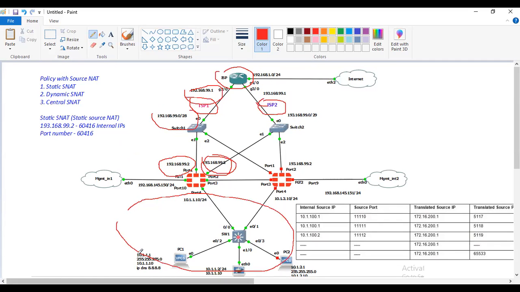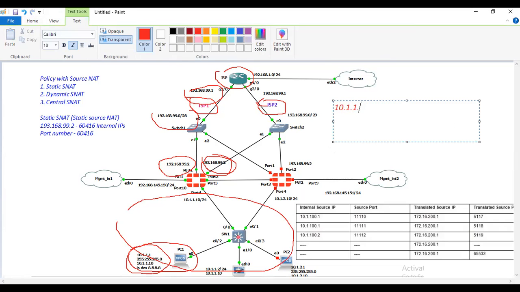So let me explain static SNAT. Let's suppose there is a user sitting behind the firewall, and this user wants to go outside to access whatever services he wants. So this IP address will be translated. Let's suppose 10.1.1.1 will be translated into 193.168.99.2, and it will select a random source port, let's suppose 555, and the translated IP address will be the source IP address.